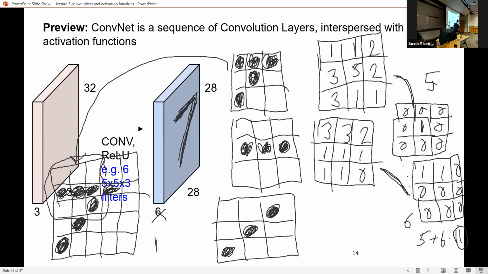How are we involving a filter? So we start with the filter in the top left corner of the input. And then we slide it over one pixel to the right, and one more pixel to the right. Then we go to the next row, go down a pixel, and go all the way back over to the left. And then slide it right. Does that make sense?